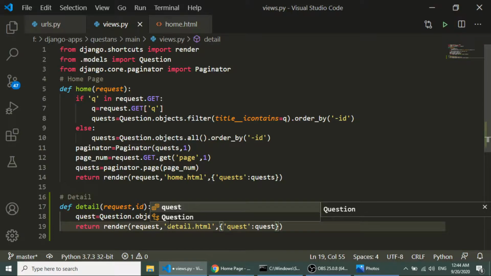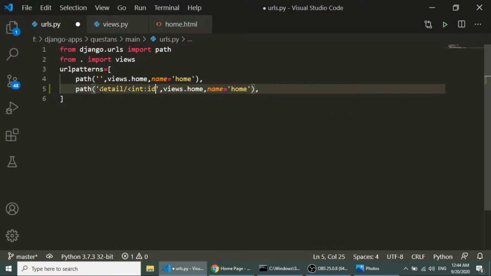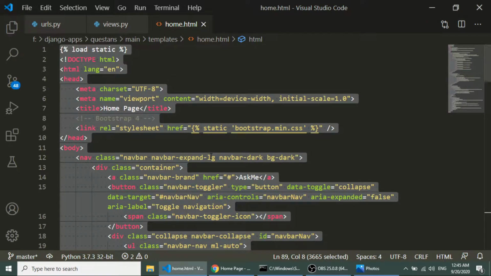And now we will create the detail page, and before creating the detail page we need to create the URL for detail. So here we will add detail, and we are passing the integer, so int, and then the view method, and here the name is detail. Now it's time to create the detail template. So I will copy the home template and paste here, and here the name will be detail.html.